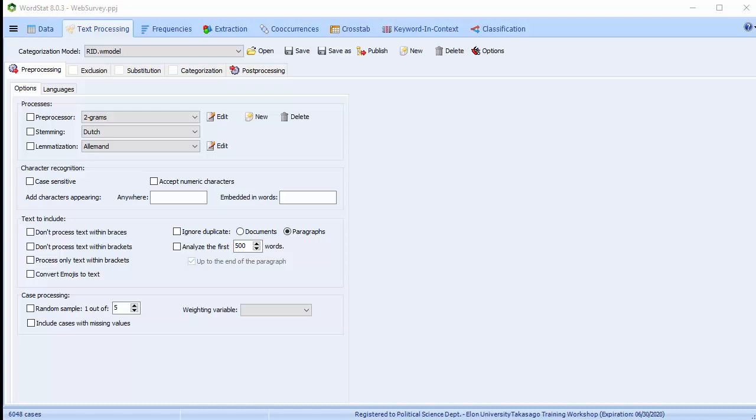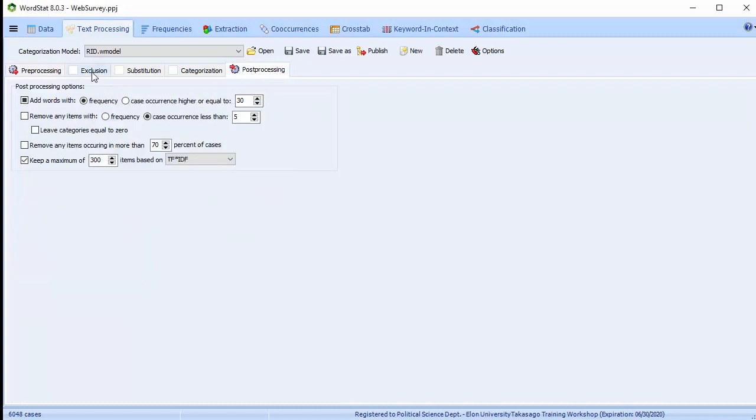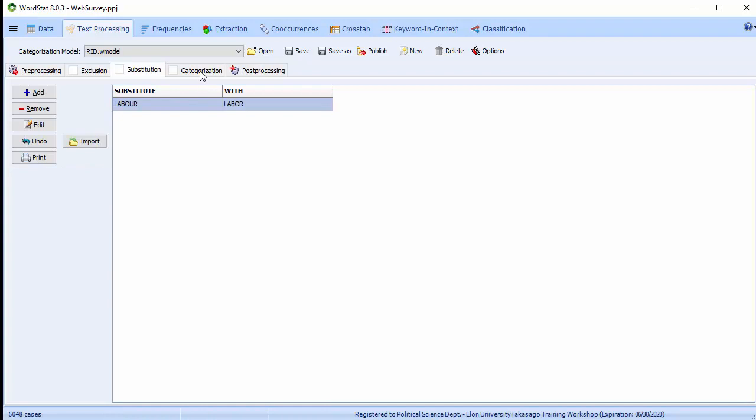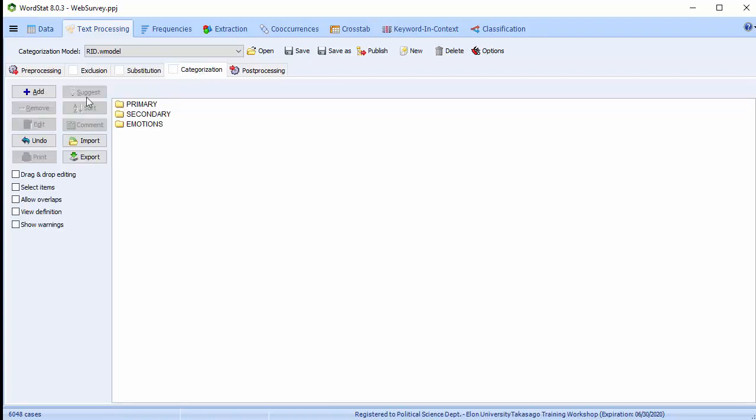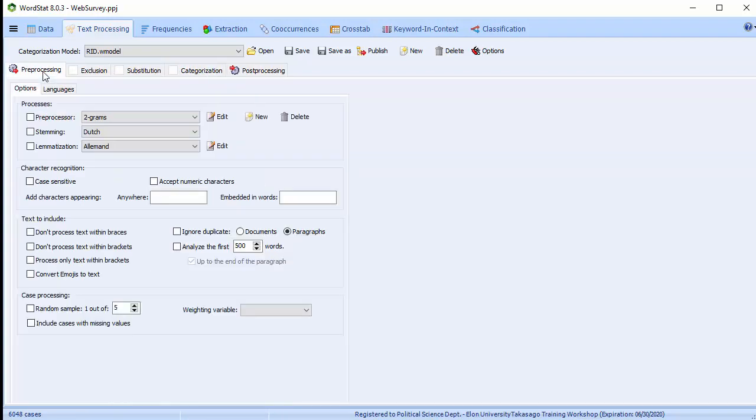There are 5 tabs involved in text processing: pre-processing, post-processing, exclusion, substitution, and categorization. These tabs allow you to specify how the textual information will be processed. The Pre-Processing Options tab allows you to set various text analysis processes. The 3 processing choices, Preprocessor, Stemming, and Lemmatization, are optional.